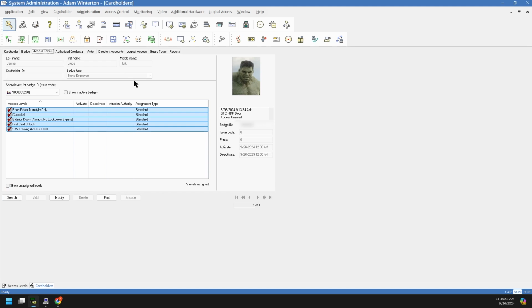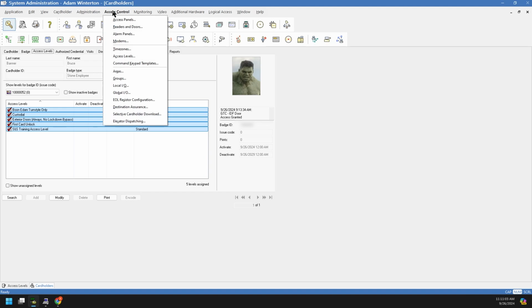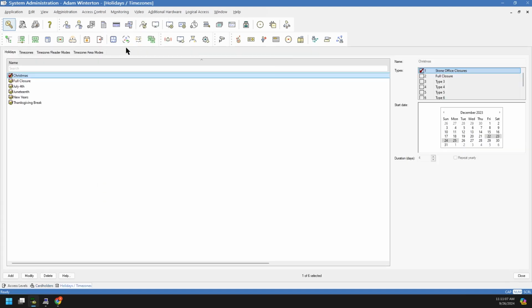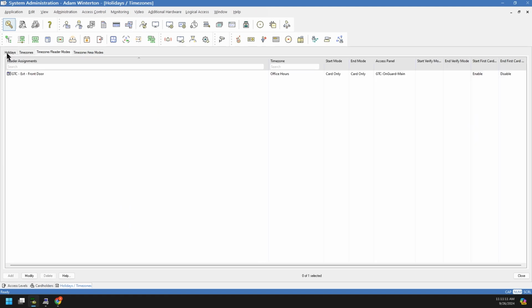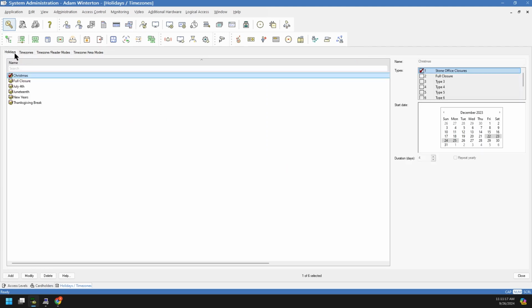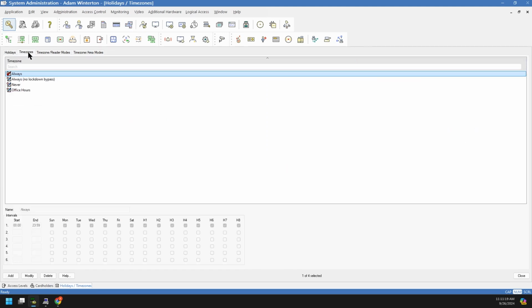All right, let's look now at the time specs and holidays, because we've seen where those come into play. So let's look at how we actually make them. So we're going to go to access control and time zones. All right, so we have multiple tabs. We've got holidays, time zones, time zone reader modes, and time zone area modes. Mainly, we're going to look at holidays and time zones.